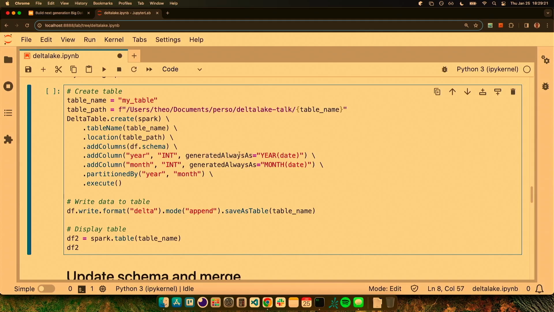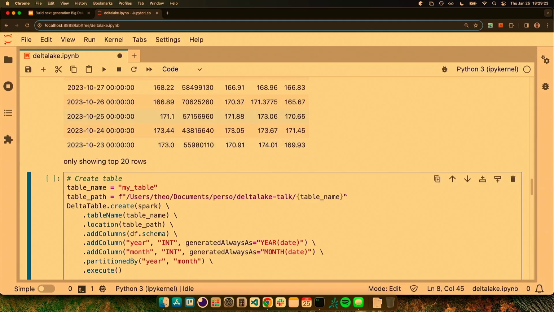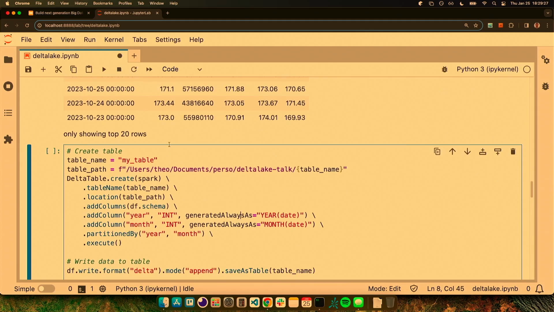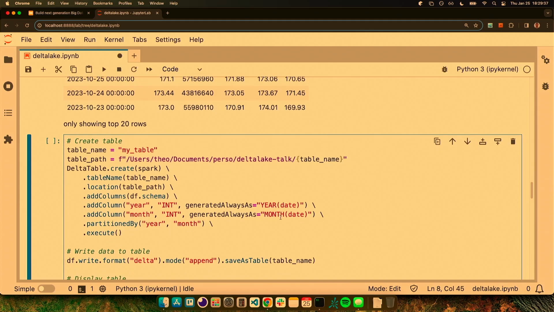What I'm doing is very simple: from that date column, I'm extracting the year and the month. Of course, I could do that manually, before creating my table, by adding those two columns to my data frame. But in this case, I want Delta Lake to do it for me. This is very cool, because that way you don't have to worry about it. Delta Lake will just generate the data using whatever you wrote here. And then for the demo, I'm going to partition by year and month.